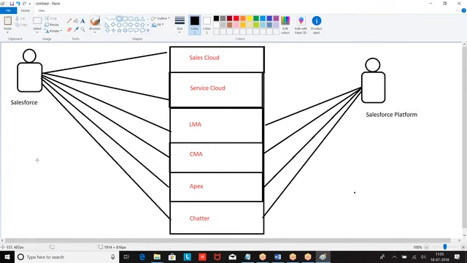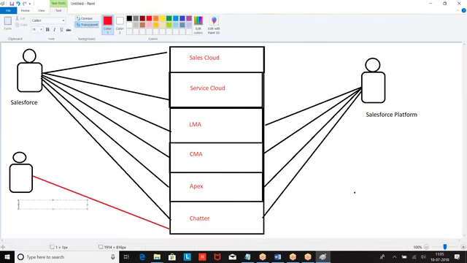Now, I have one more person. I want this person to work only on Chatter. If I want this person to work on only Chatter, I will give him a Chatter license. Are you getting my point?